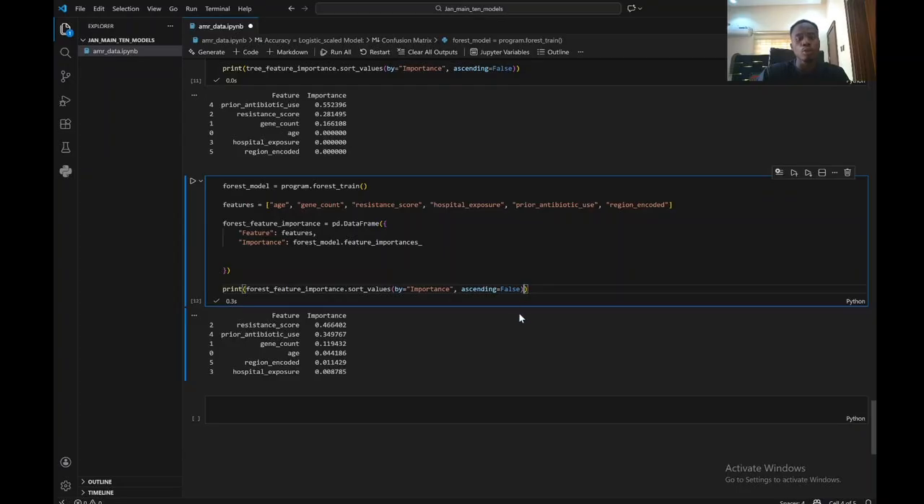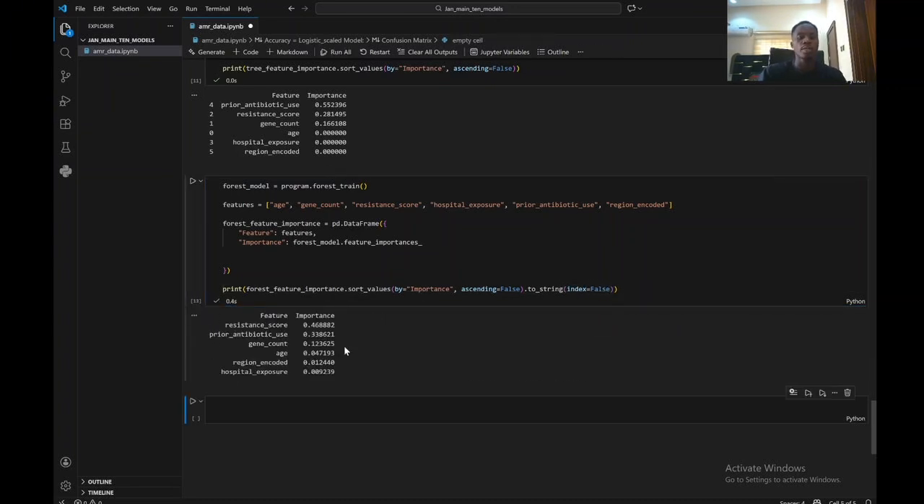Okay, so if we don't want to have this index in here, I could put dot to string, then I'll say index equals false. So this is what our feature importance means. It means that resistance score has a very high magnitude for the model during the training. That's basically what it means. And when you sum up all of this, it's definitely going to give you 1. Okay, that's what it means.